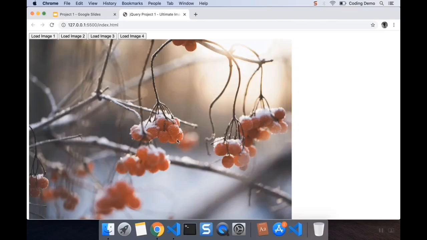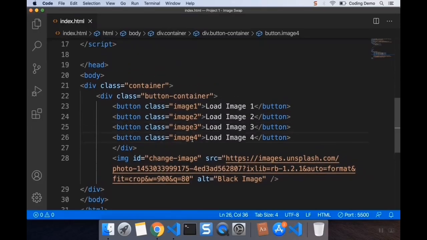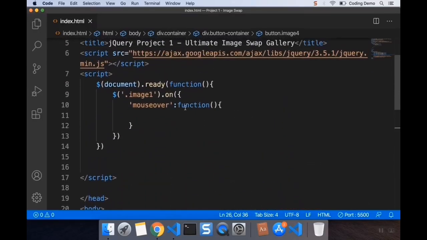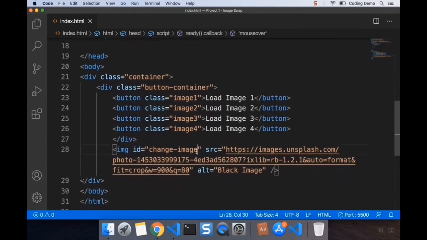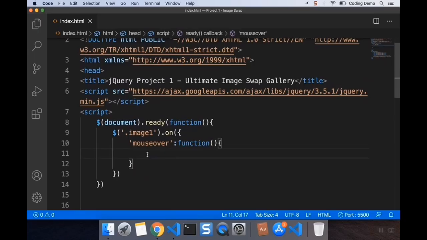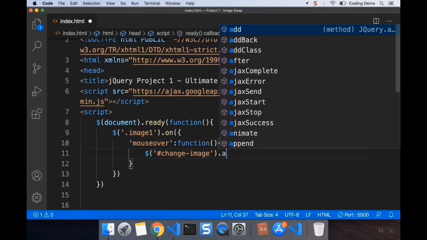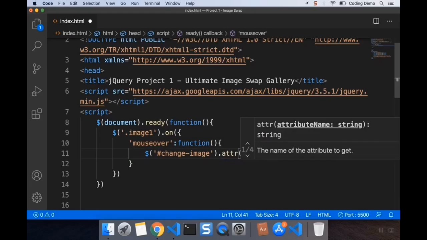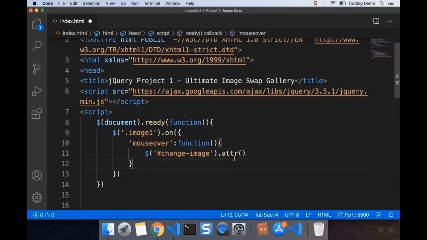So let's quickly go back and change the attribute on the mouse over event. I have to select the change image, right? The way we do it is we use jQuery, the pound symbol and change image. That's the ID. And I'm going to access the attribute by using attr, and the attribute function takes in 2 parameters. One is the actual attribute and one is the value. So you can either get or set.